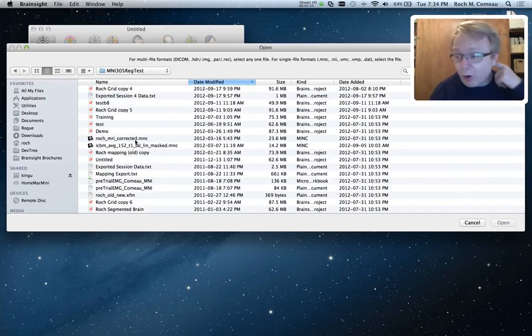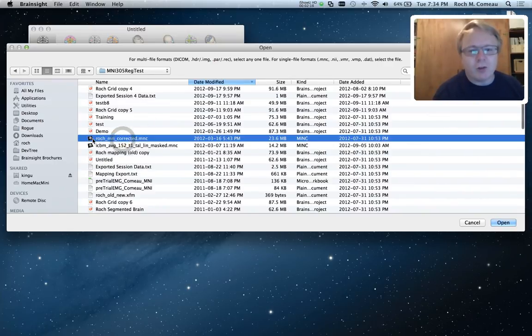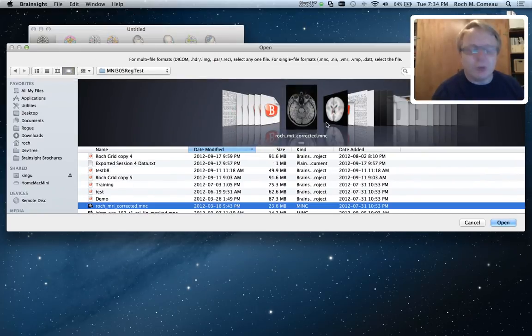So you can organize your hard drive and your folders and subfolders however you like. Now, Brainsight supports all the standard file formats: DICOM, PAR/REC, MINC, Analyze, NIfTI. So you simply pick the format that you're already using in your lab. In this case, since I'm from McGill, we use the MINC file format, so I'm going to just select my MRI here.